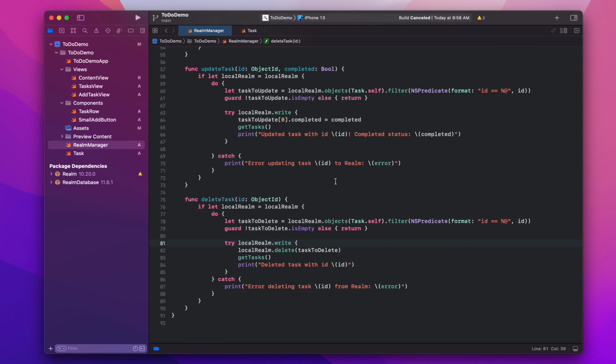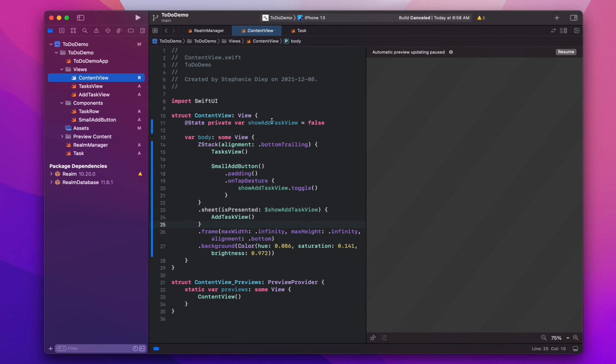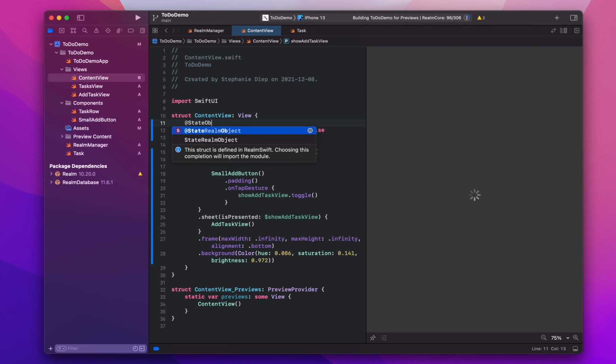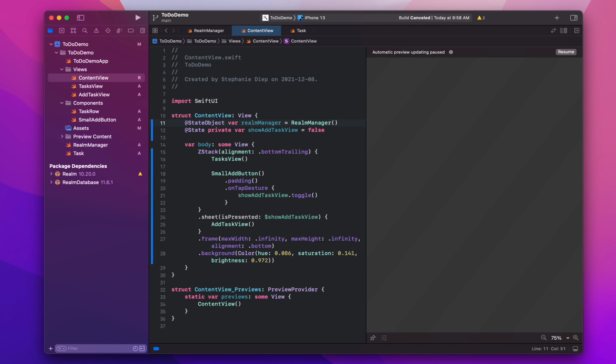Now it's time to connect our RealmManager to our views. First, we'll need to initialize the class. So let's go to ContentView, and we'll initialize our RealmManager here as a state object. So right before our show add task state, we will create an add state object. var realmManager will be equal to our RealmManager with parentheses at the end so that we can initialize this class.